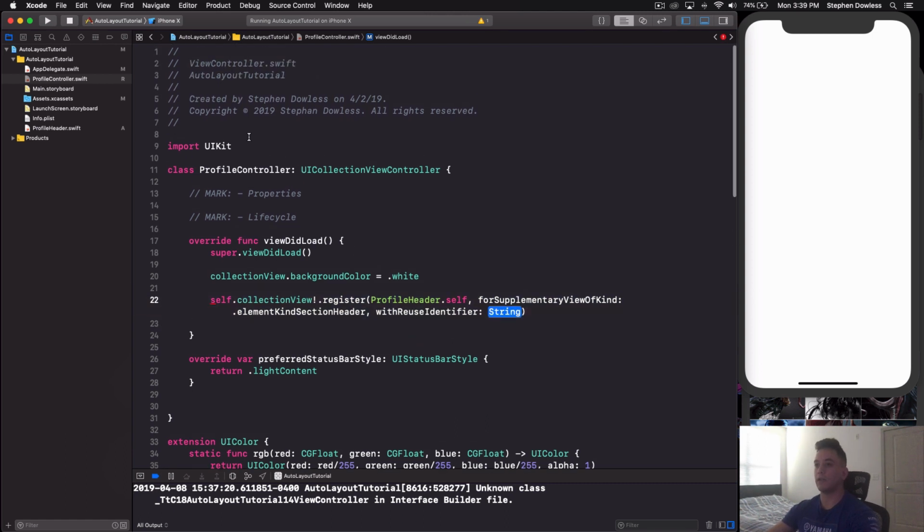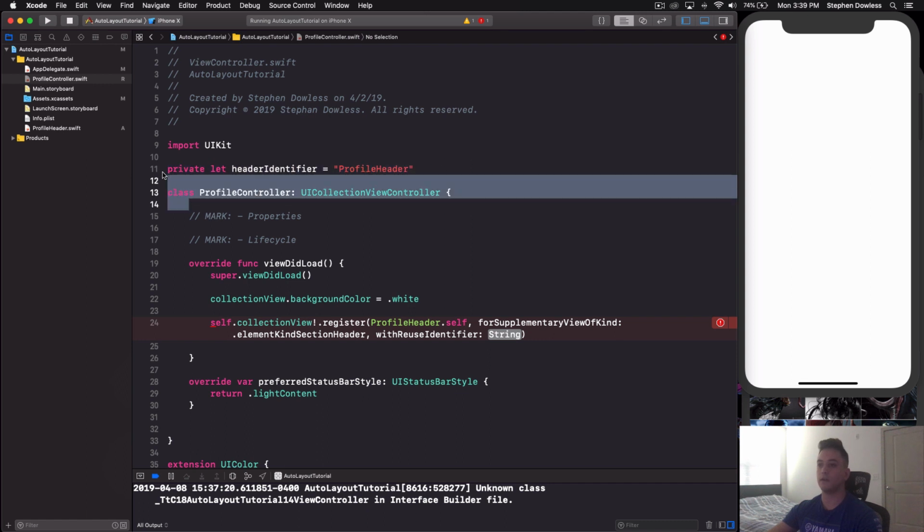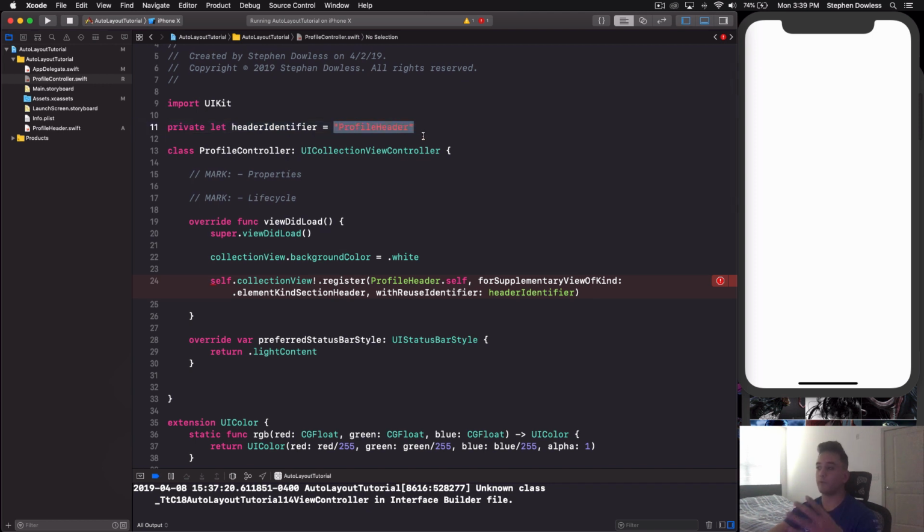And we need to create a reuse identifier really quick. So we're going to say private let headerIdentifier equal ProfileHeader. And I created it above the class declaration, guys, because this is just how Apple does it. Like if you create a UICollectionViewController through the Cocoa Touch class, they put these identifiers above there and make them private. So that's why I do it that way. And then here, just pass in that headerIdentifier. And it's better to create a constant and put it here because we're going to need to use this in another place. So it's good to just put it in this headerIdentifier constant so we don't have to type this out twice and then introduce some room for error.